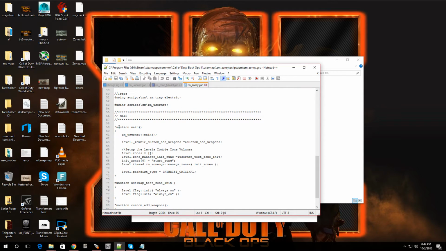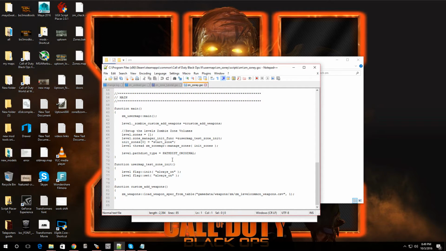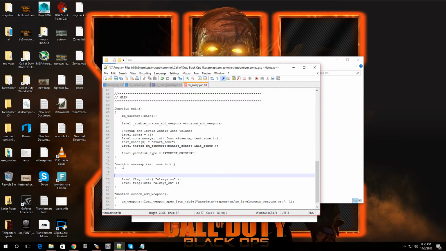Now you're going to see function main. And as you can see, it says initial zones, start zone. That's good. Now you want to move down a little bit more. And you're going to see function user map test zone init. So right here, right after this bracket, press enter. That's because we're going to put the information right in here. Now what I want you guys to paste is copy this part right here where it says treat level. Don't copy treat level. Copy ZM zone MRG, the 2 double dots.